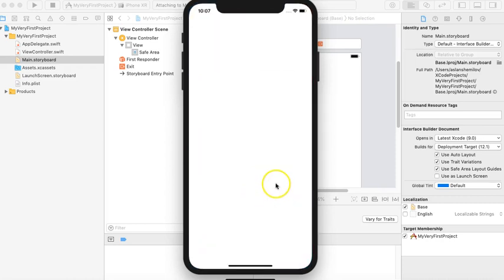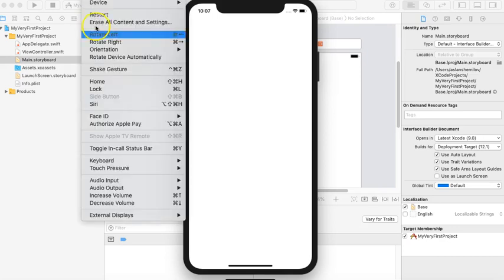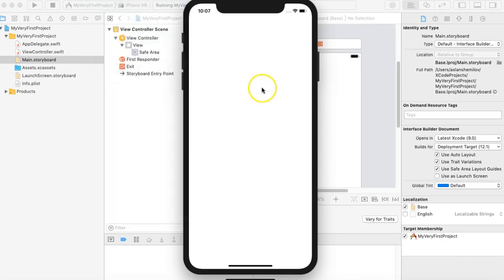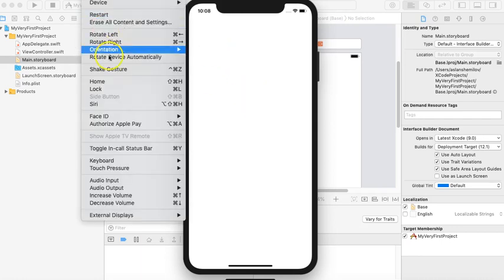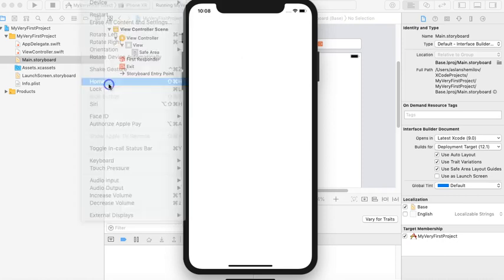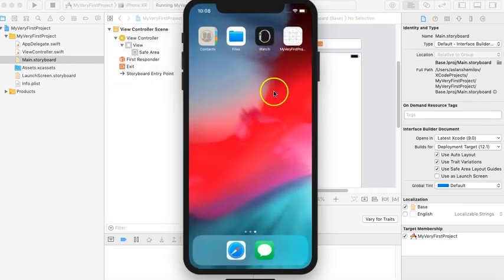You see, our application is now running with just a white screen. We have nothing there. Let me close this application. Hardware, Home, it means we are closing our application. Or maybe it's still building. Okay, now it went back.